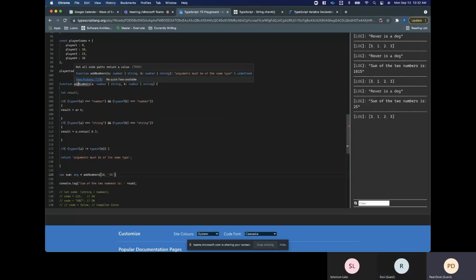Okay, what is this? What happened? So I'm trying to handle the edge case where if you put in different arguments of different types. I just added another if statement at the end. If the types are not equal, it returns "argument must be the same type."